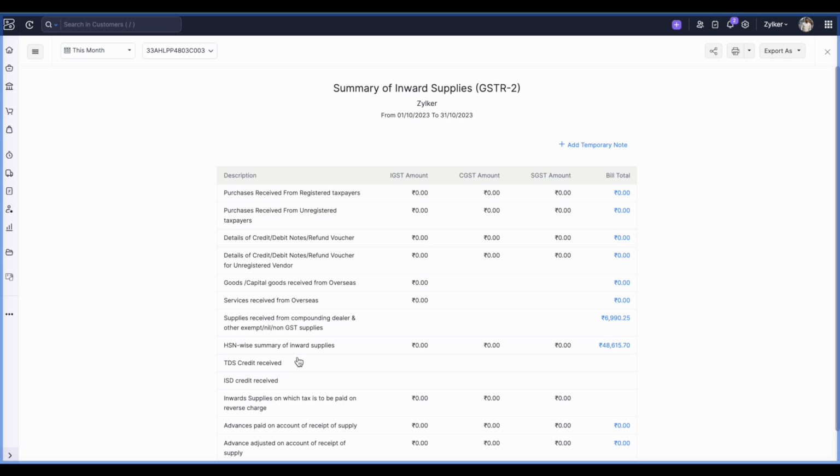When you look into this GSTR 2 report, its filing is currently being halted by the government, and hence you are not required to file your GSTR 2. Instead, you can do a reconciliation of your GSTR 2A and your GSTR 2B under Zoho Books itself.